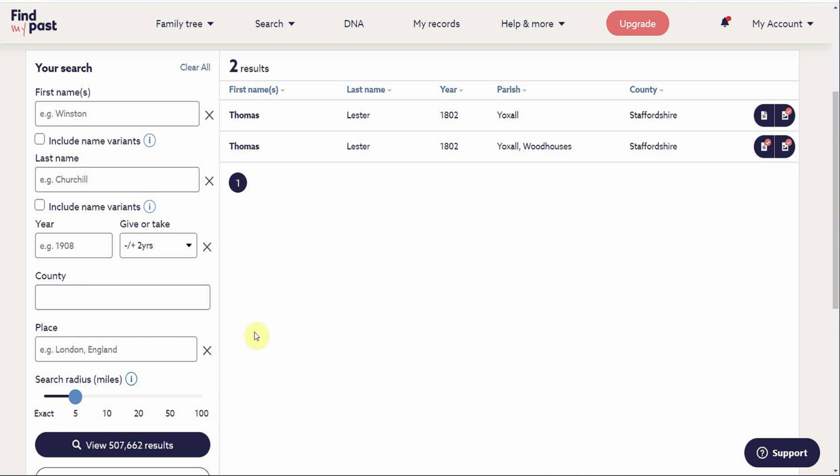We will be looking for the will of Thomas Lister, who was buried on March the 8th, 1814 at Wednesbury. As we did in our previous video on finding wills, we will put in the name, Thomas Lister, and the date, 1814. Instead of the View Results message we have seen before, the message this time is No Results Found.